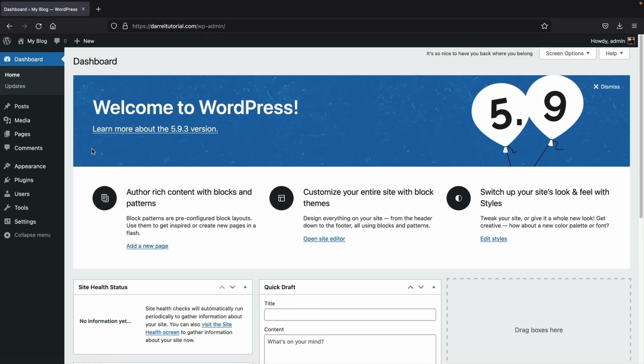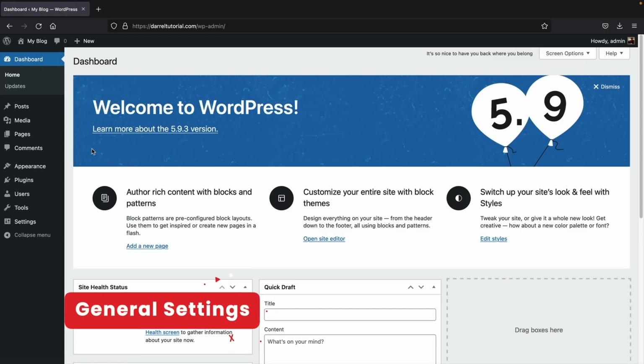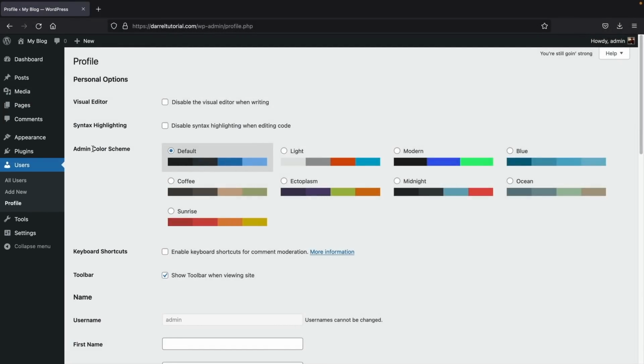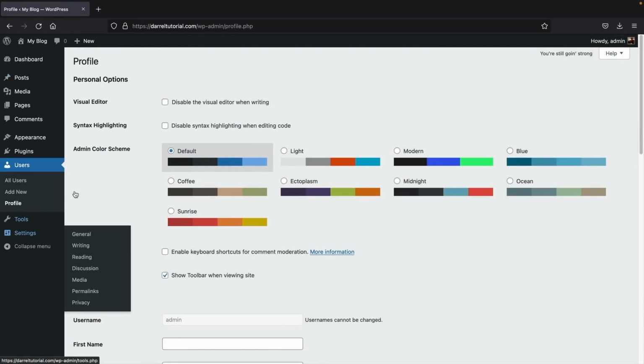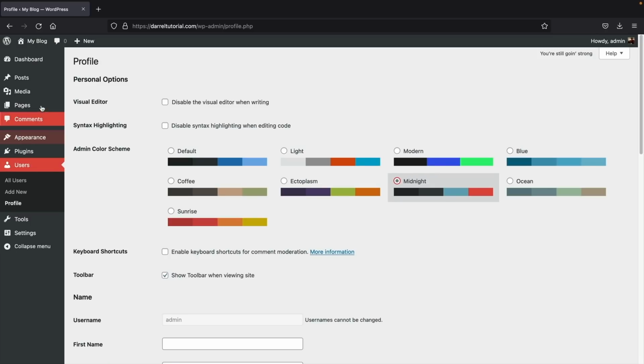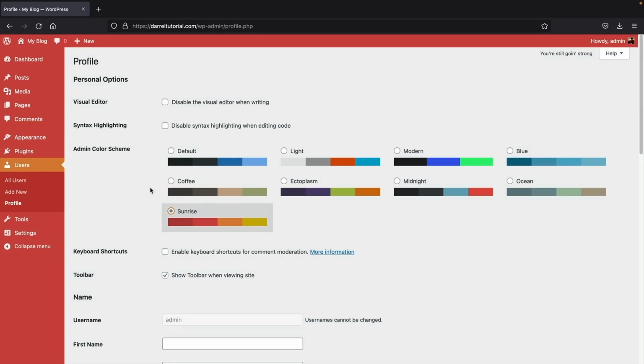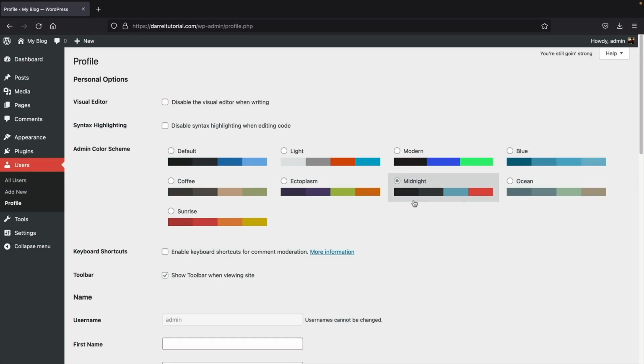Now, before we start designing the website, I first want to adjust some of the general settings. Over here, we have the users. Let's go ahead and click on Profile. The first thing is we can change the background color here. I do like midnight. I feel like this is a lot easier on the eye and it's easier to see stuff. But there's also modern, sunrise, and coffee, which is really ugly, and ocean, which is just as ugly. So we're going to go to midnight.